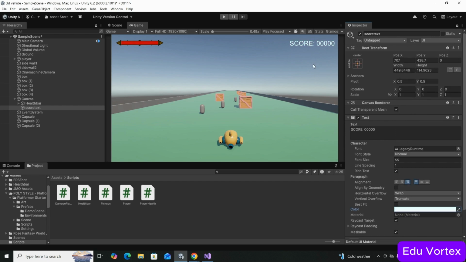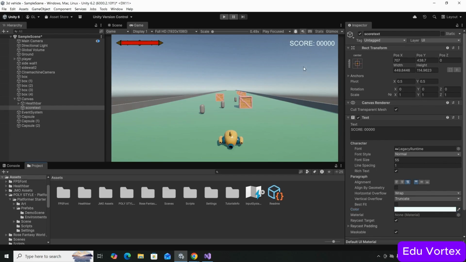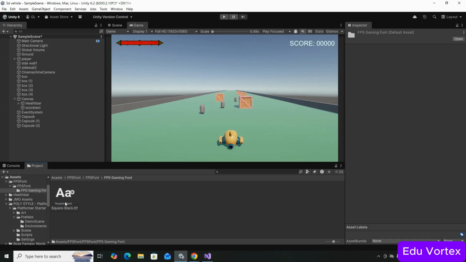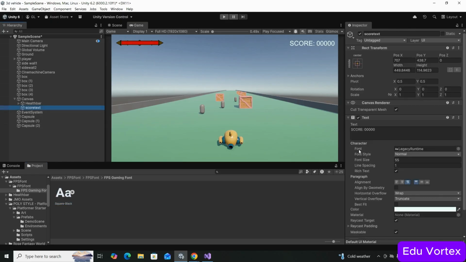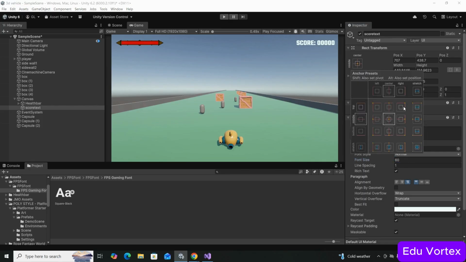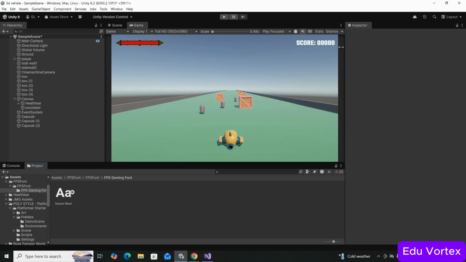And note that this score comes with some default font, which doesn't look good in my opinion. Good thing is that we can change this font if we have fonts in our project, and I prepared this FPS font that we can use. If we open, we have this font element. So I will select score text, and here where it says font, I will simply drag and drop my font. And here we go, our font has changed. We can increase size and so on. Also, I will select anchor points and I will anchor it at the top right. Okay. And well, basically our UI is ready.